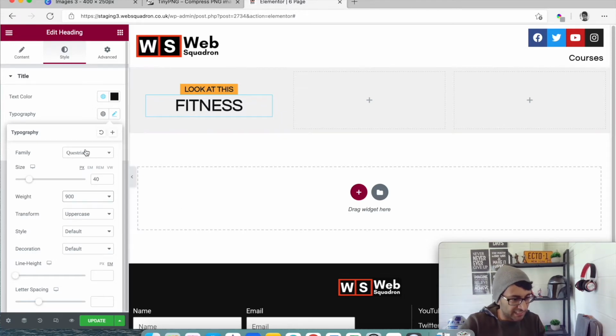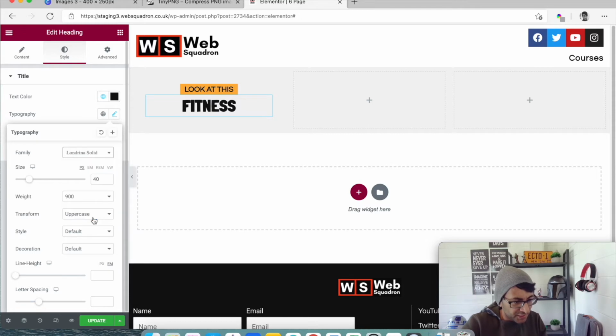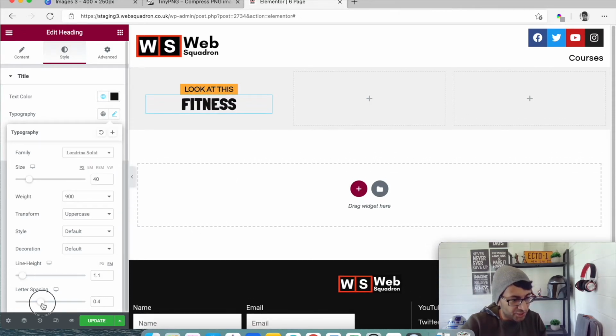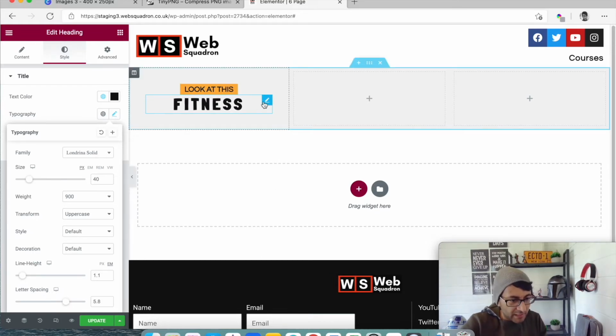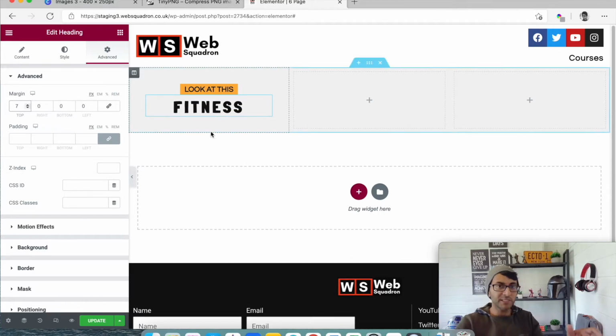Okay, again, go for what you think really works or is getting you excited. I actually think that's a rubbish font, so I'm going to go for Londrina. Londrina Solid. There we go. One of my favourites, actually. And I'm just going to change the spacing of the lettering, like that. Okay, fine. And I'm just going to give it a bit of breathing space on the top. There we go. So look at this, fitness.